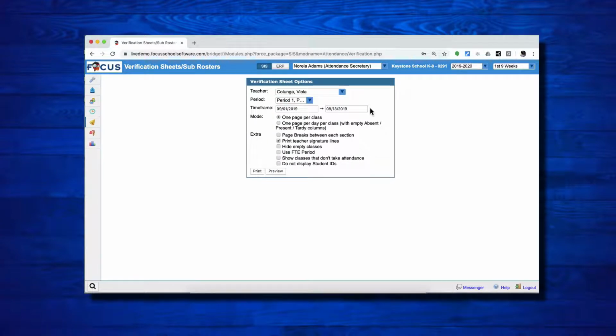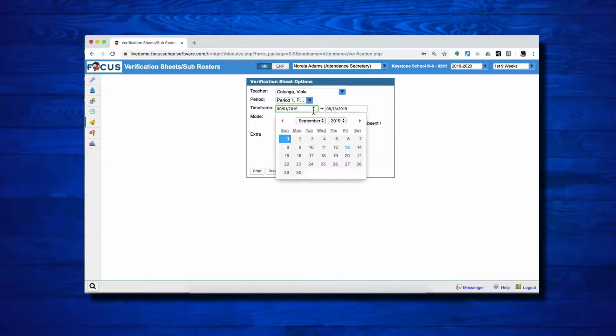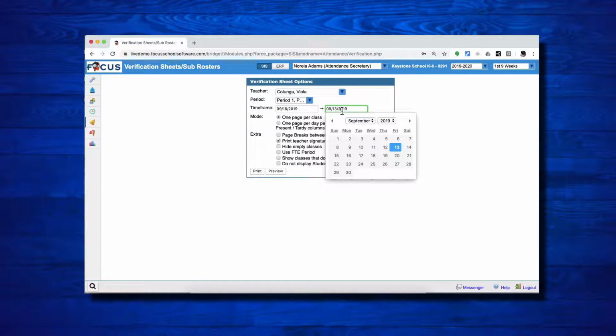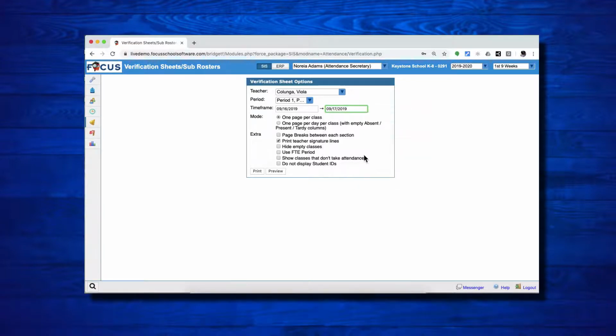The next thing to note is that the date fields populate from the first day of the month to the current date of the month. You will need to click into the box of the first date to enter the first day of the teacher's absence. If they will be absent for one day, then the second box would have the same date as the first box. Otherwise, if the teacher will be absent multiple days, then you can select that last day of the teacher's absence.